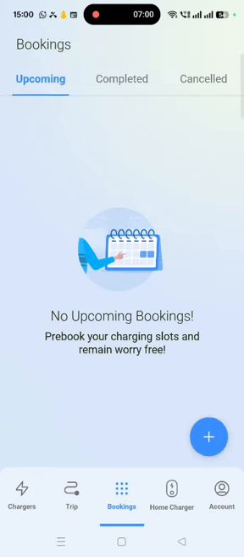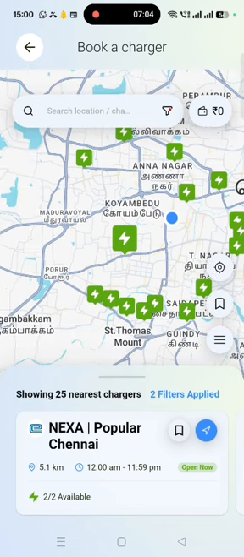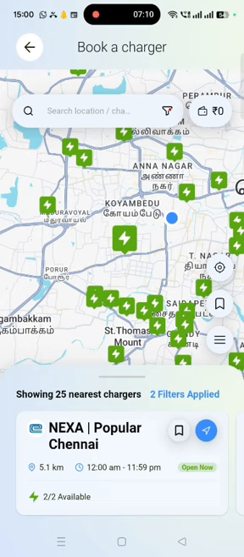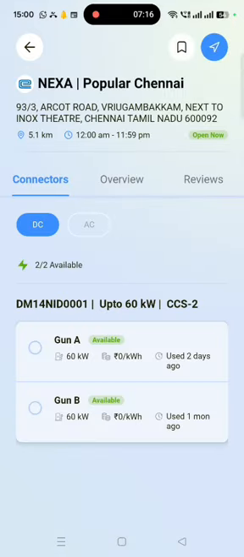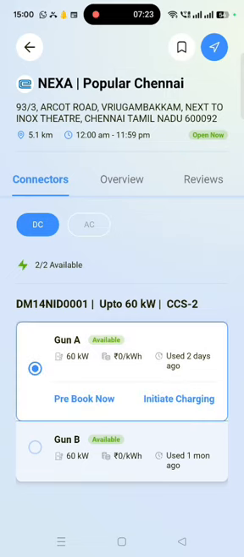And next is all about bookings. So for example, in bookings, you can see almost 25 nearest chargers based on the current location. This one is 5.1 kilometers from the current location, next to Poplar, Chennai. So just tap on this. You'll find two guns, which were used 2 days ago and 1 month ago. So let's click on gun one, and you can pre-book now and initiate charging. Once after reaching the charging point, you can initiate charging.